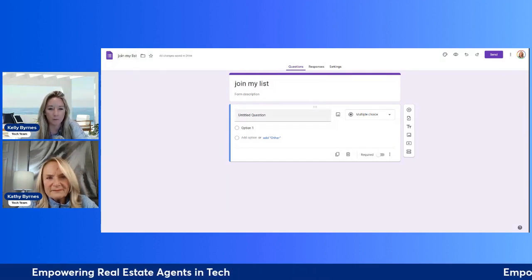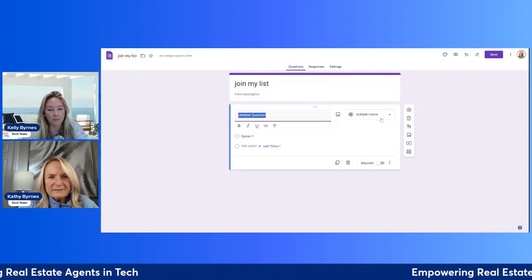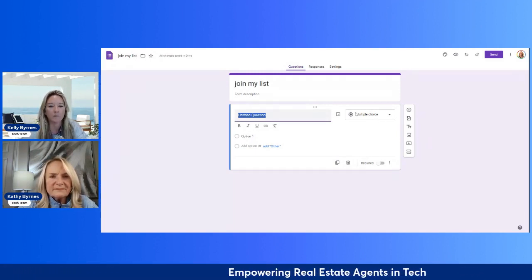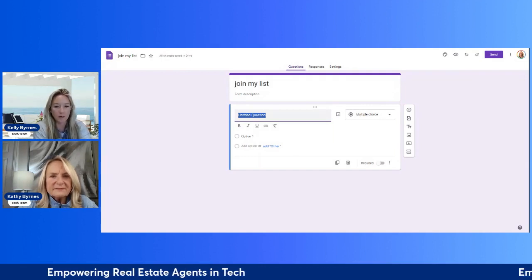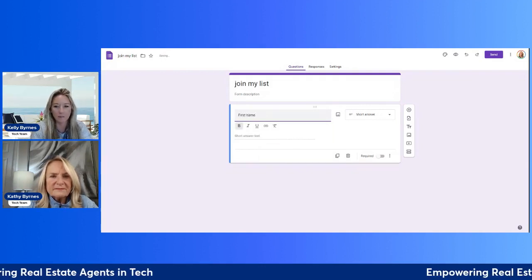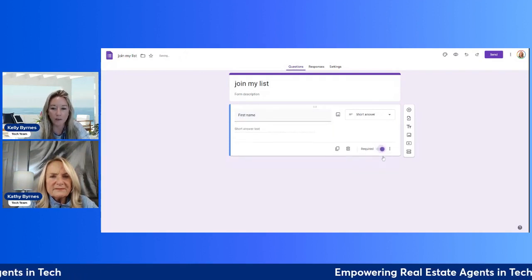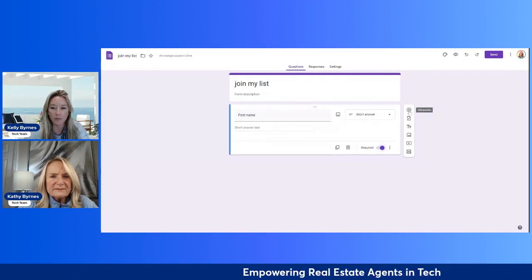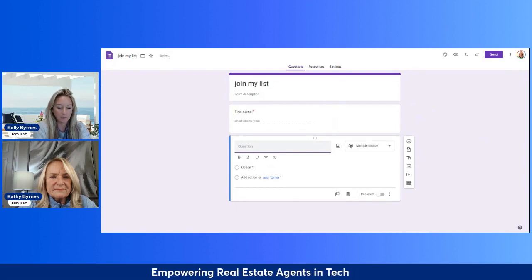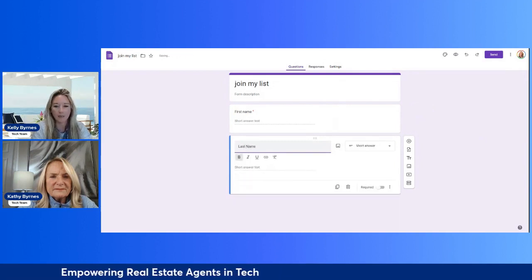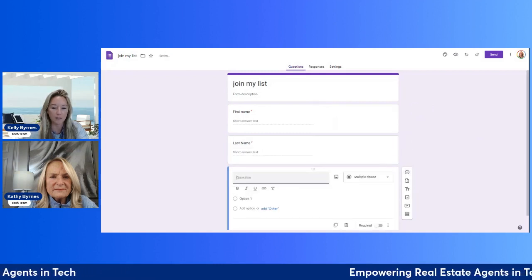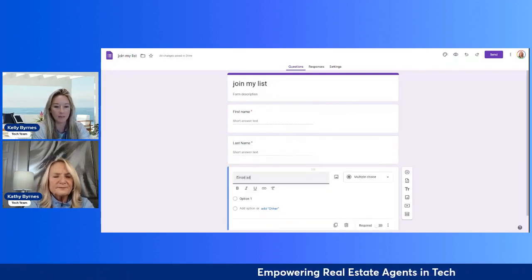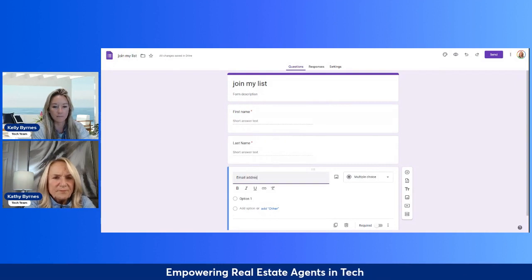You type your form description if you want. First name. That's one thing that you had mentioned before, is that most CRMs are going to have it broken down, not full name. So definitely do first name. You can do first name, short answer. You can make it required. You click over here for the plus to add a question. This can be last name, and then you also click required. And then, of course, email. And if there's anything else that you want, you can put that here.